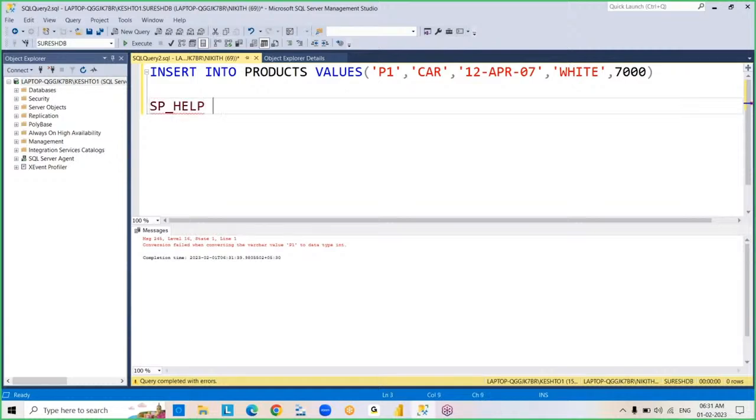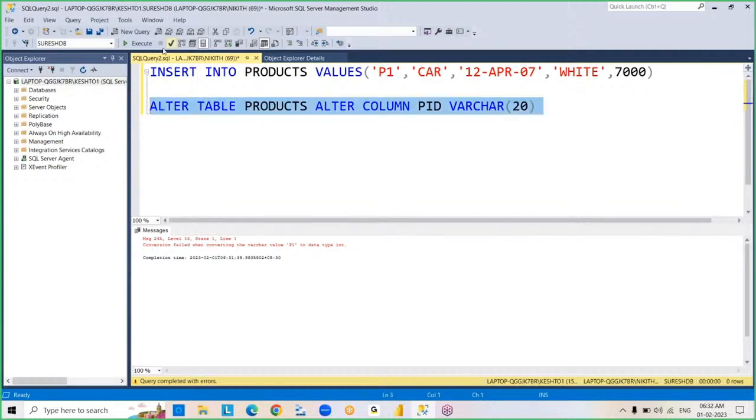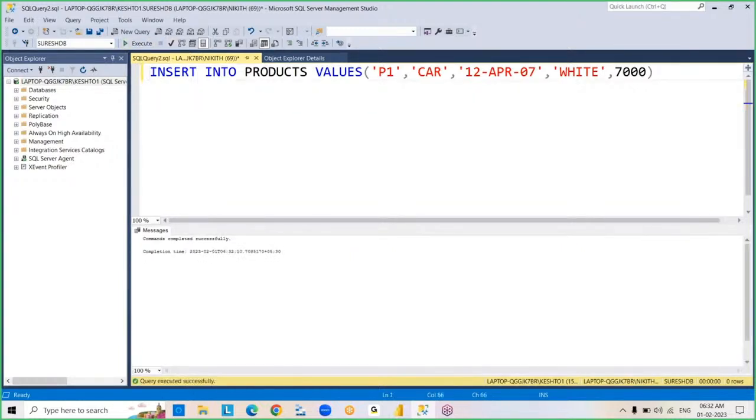Oh shit. We created the table again, right? Wait. Alter table products, alter column product ID varchar. So make it 20. Now it works. See this. Data inserted.